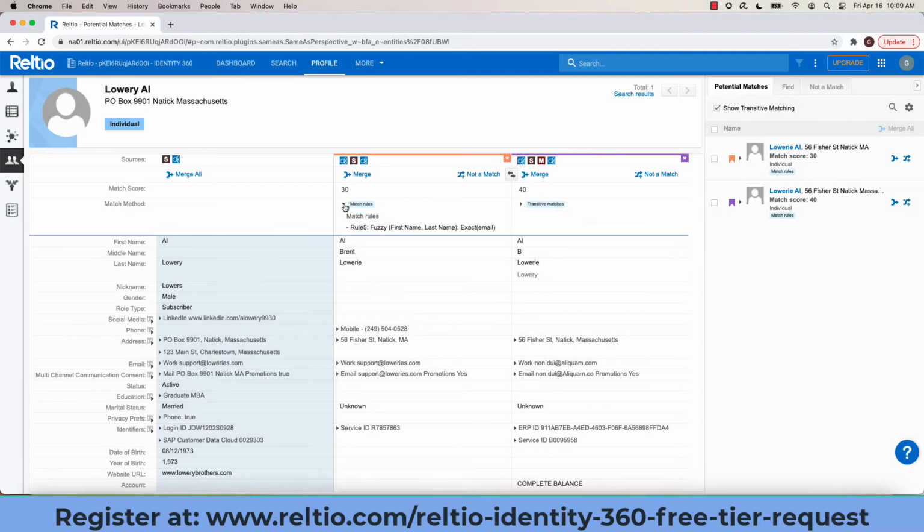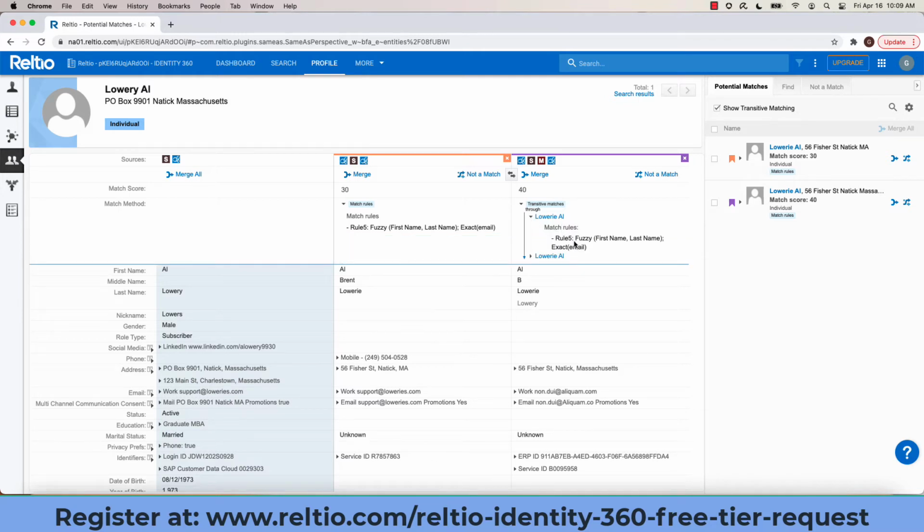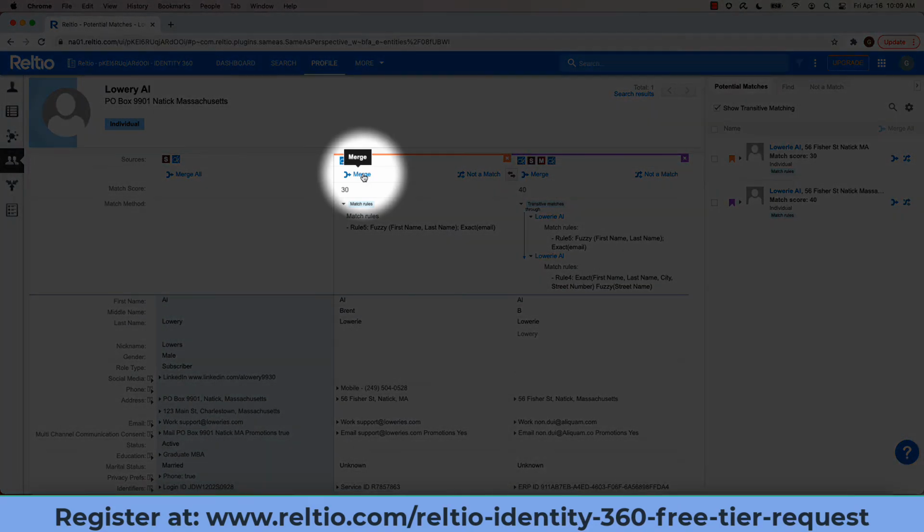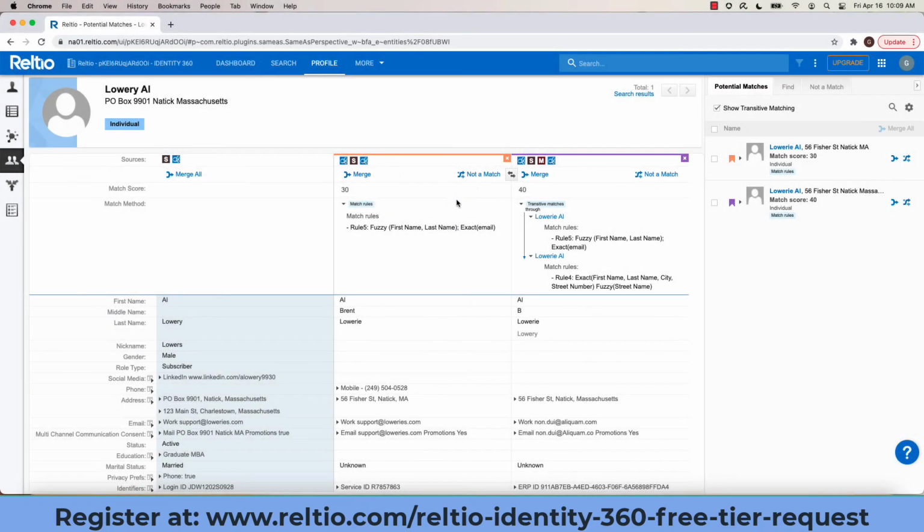As an end user, I can now look at the rules that have been used. For transitive matches, I can see which record it matched through and what those particular rules were. And now, very simply, I'm either going to make a decision as to yes, these are the same, so merge them, or no, they're not the same, therefore set them as not a match. Once I make this decision of not a match, and similarly, when I make a decision of merge, these records either become a single instance, or they're no longer associated with potential matches.